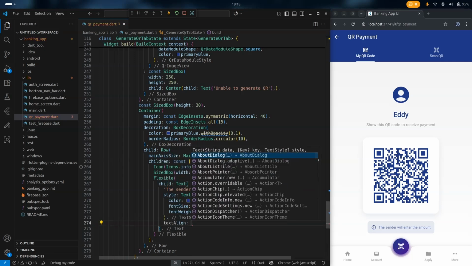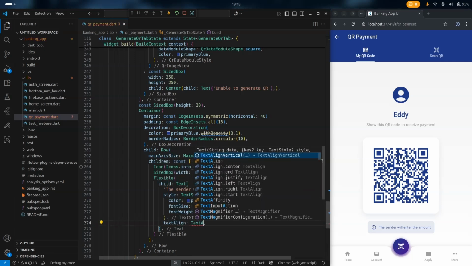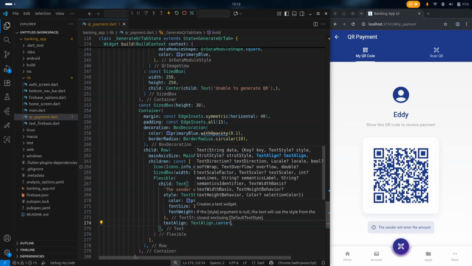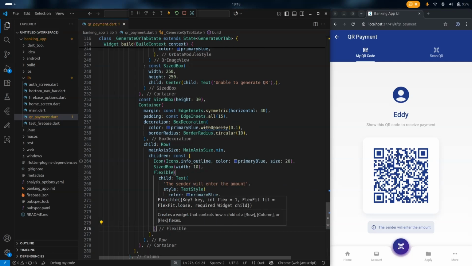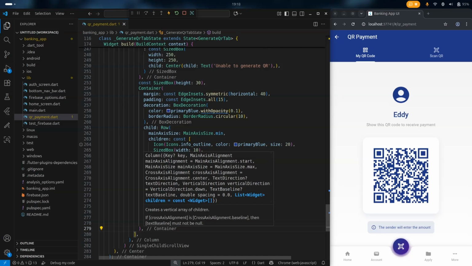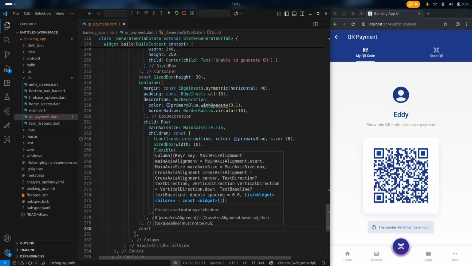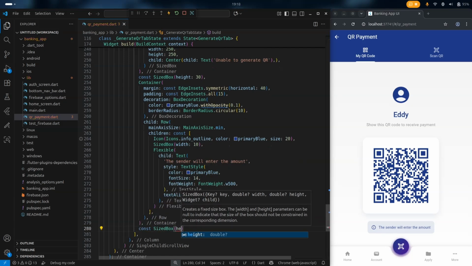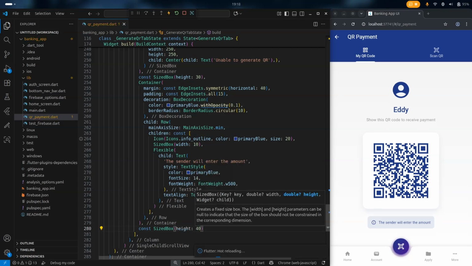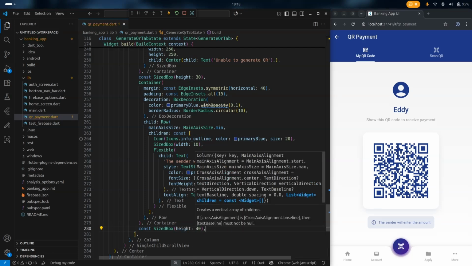Finally, we add an informational message at the bottom. This is a light blue chip with an info icon that explains how the payment works. It's important to set expectations. Users should know they don't need to do anything else except show the code, and that completes our Generate QR tab.